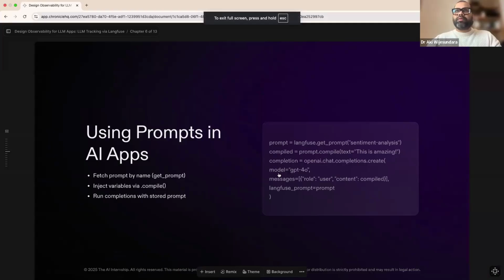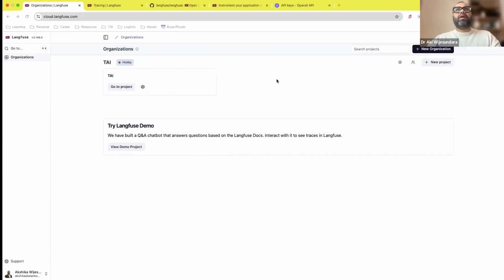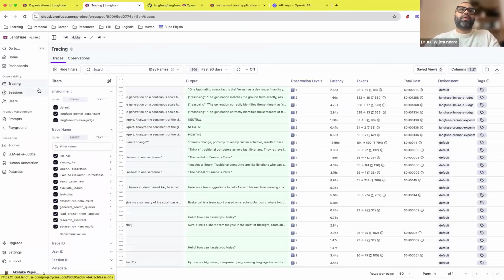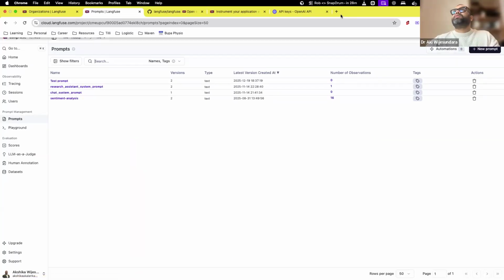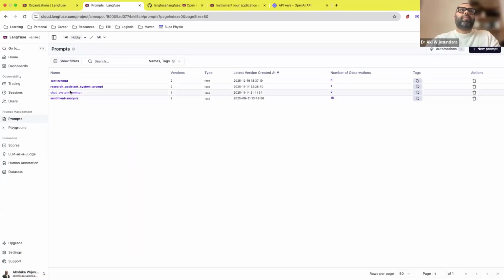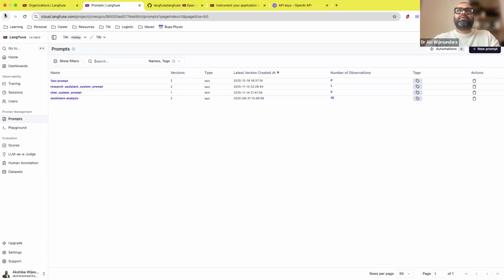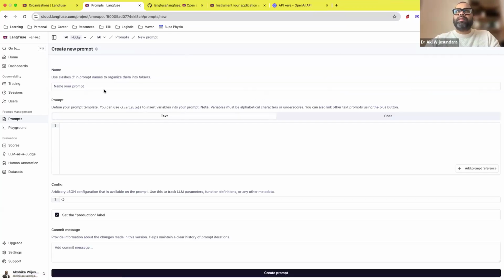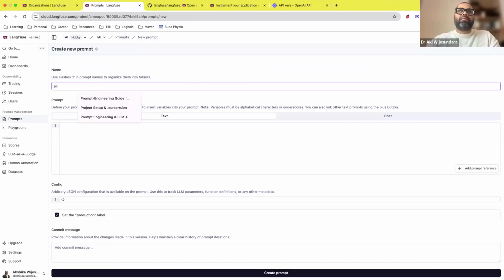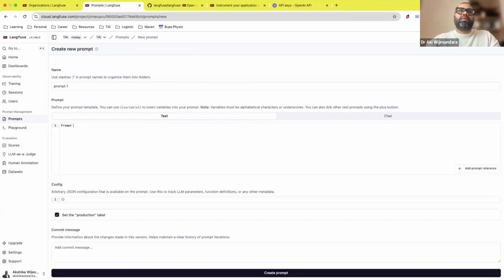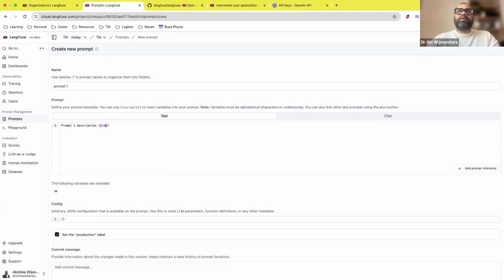So I'm going to go to my LangFuse view. If we go here, you have prompts that you can save, and I've added some in the past, like a sentiment analysis prompt. I'll start from scratch to show how to add one as well. You can go here and add a new prompt. You can have prompt one and prompt one description, and a variable.